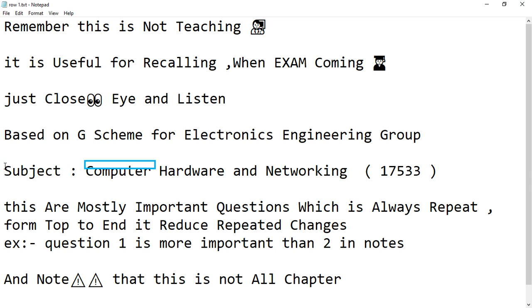Subject: Computer Hardware and Networking, 17533. These are mostly important questions which always repeat. From top to end, it reduces repeated changes. Question 1 is more important than 2 in notes. And note a warning sign that this is not all chapters.